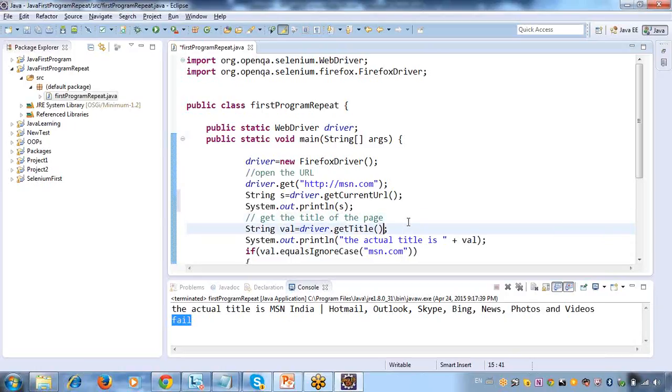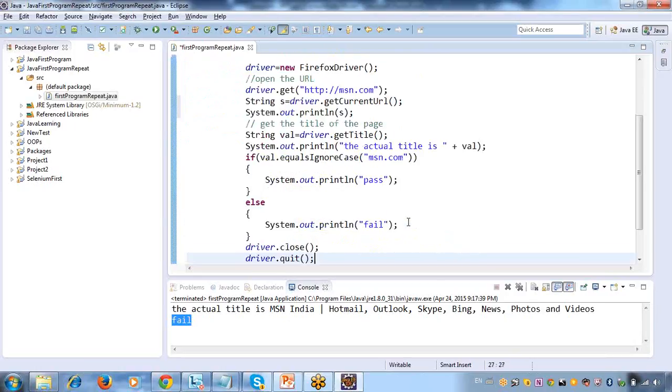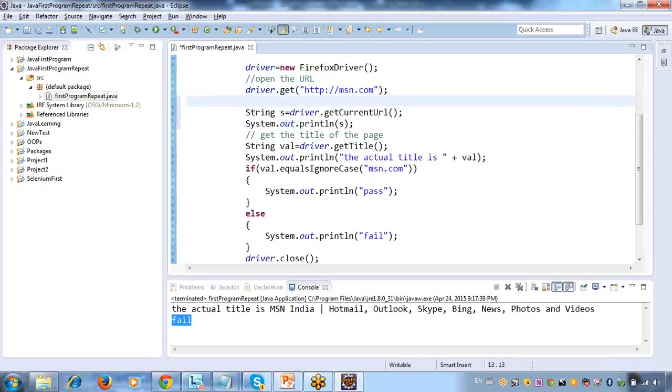Yes, sure. Now like this, you can also get your current URL, whatever URL you are having. So get the current URL of the browser. That means whatever URL is open, it will retrieve it.